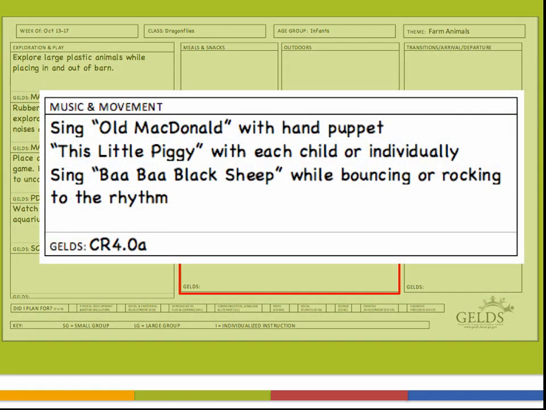Singing Old MacDonald with a puppet with infants is an easy activity for the Farm Animals theme in an infant classroom. This Little Piggy is a fun one-on-one activity, as is rocking to Baa Baa Black Sheep. The GELDS indicator CR 4.0A, shows interest in rhymes, finger plays, and stories with props, is appropriate to use for this age group.